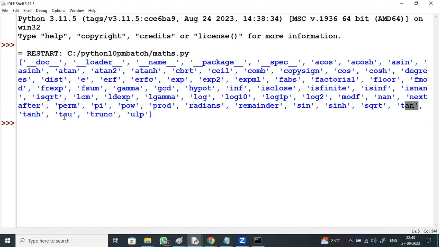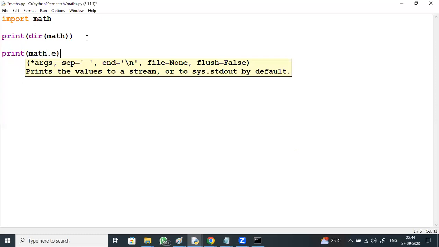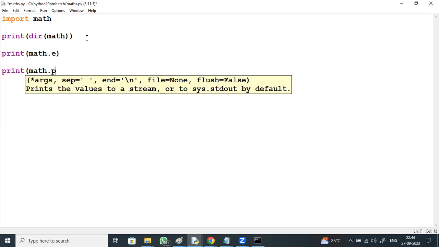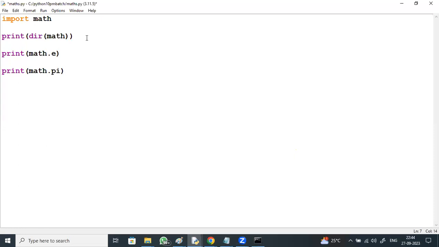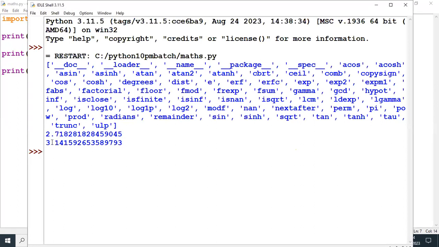Sinh, square root, tanh, tau, right? There are some variables like e and pi. If you want to print those values, within the math module there is a variable like e and a variable like pi. Print math dot e, print math dot pi. See what values it prints. Pi value 3.14, e value 2.71.